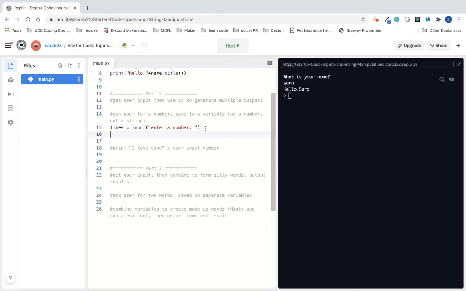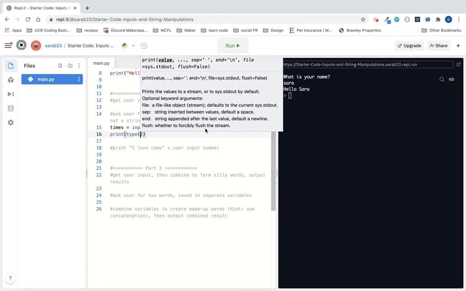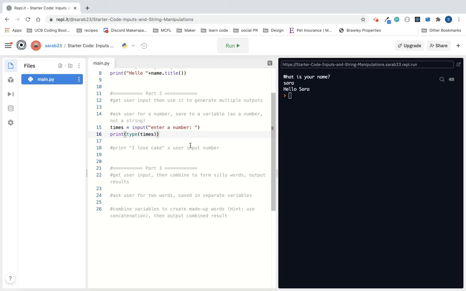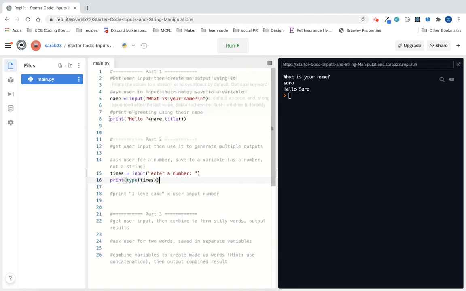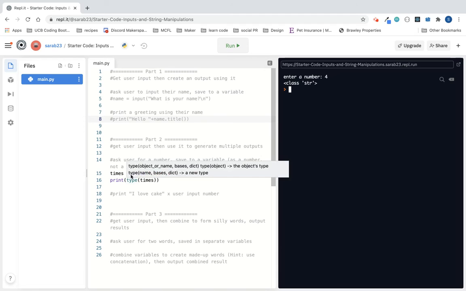And then I can print the type of times, which will tell me if it's a string or an integer or a Boolean. So let's try this. I'm going to turn off both of our part 1s. Okay, so let's take a look. Enter a number. I will do 4, and it tells me it's a string. So inputs automatically, whatever the user inputs, it gets saved as a string, but I need it to be a number.